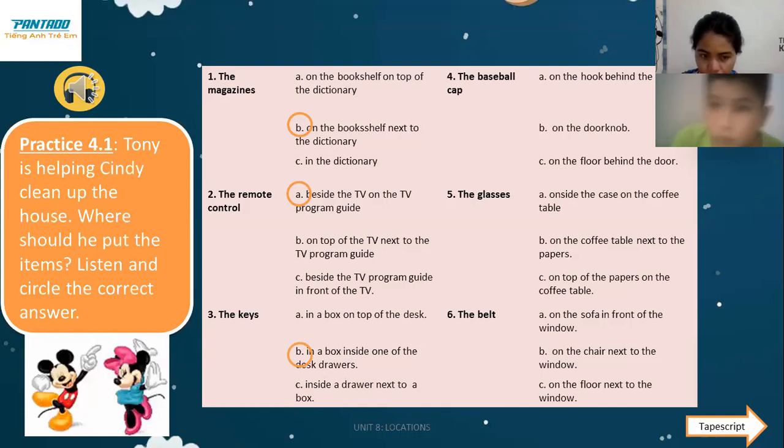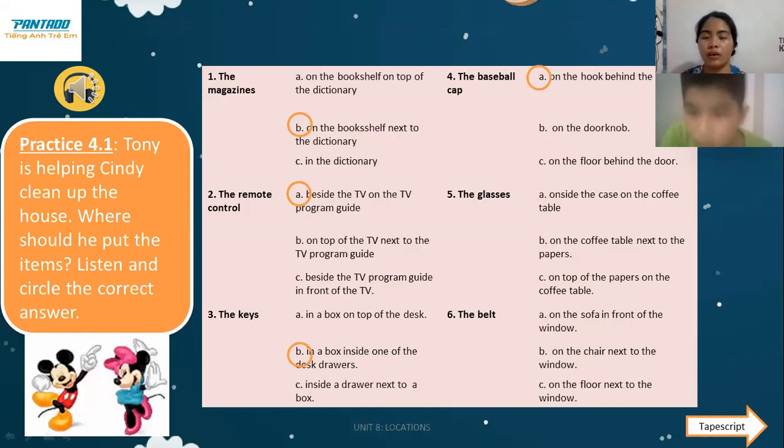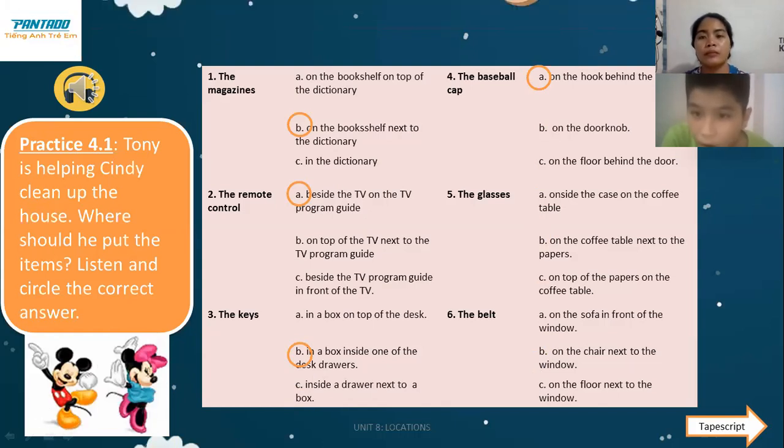Number four is on the hook. Yes, on the hook behind the door. Number five. Number five is the glasses on the coffee table next to the paper.